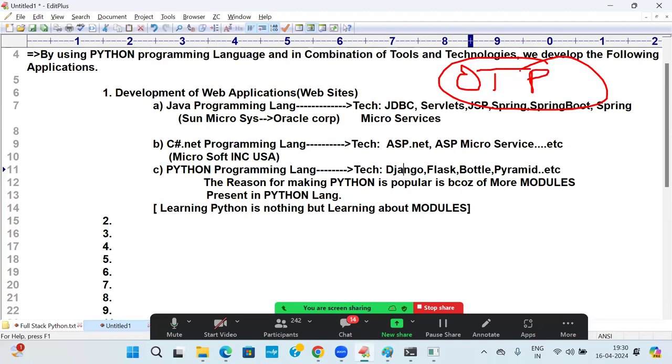I want to send an OTP. Write a Python program to send an OTP. How to send an OTP? It is a task. What is required? A module is required. I want to use a captcha code.